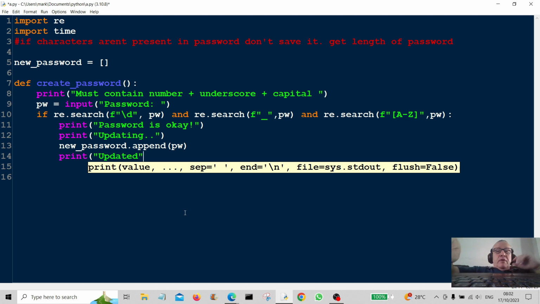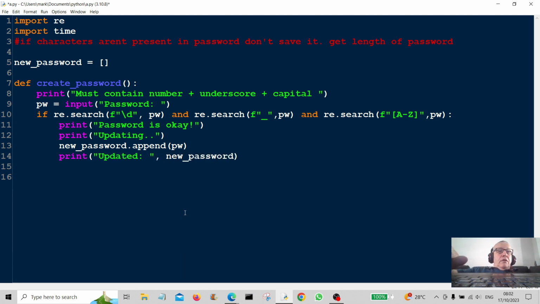Okay, and what we're going to do is I'm going to print it out for them so they can see that the password has actually gone into the new password list. So I'm going to do that, updated. And that's going to be new password. Okay.